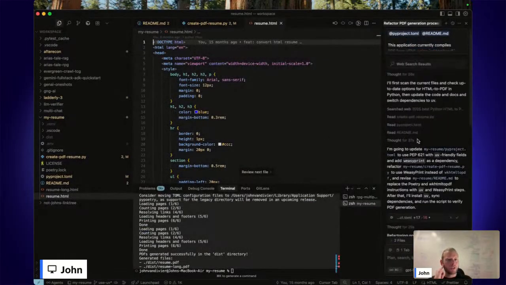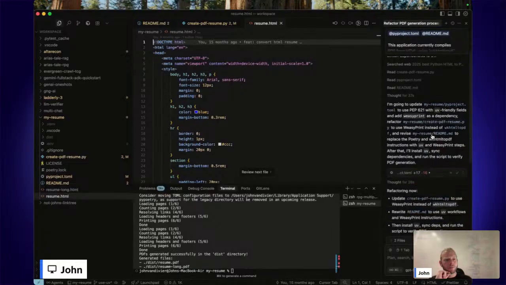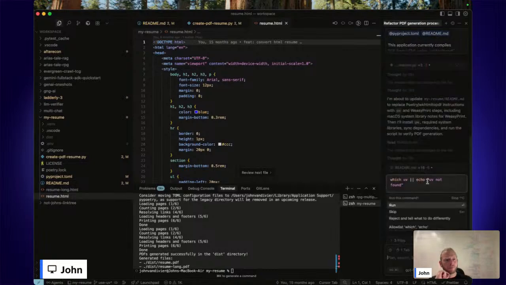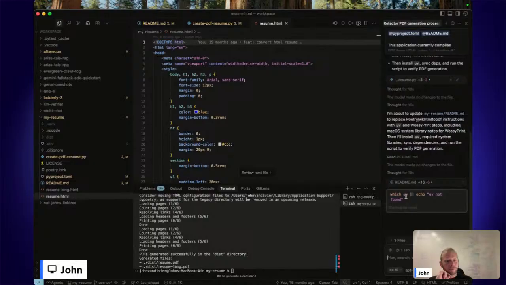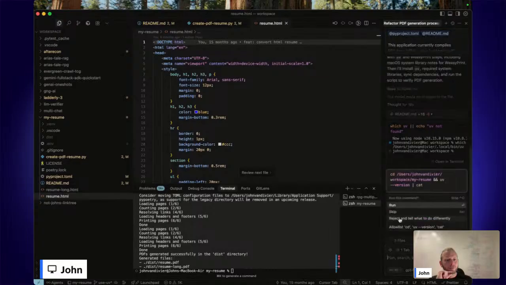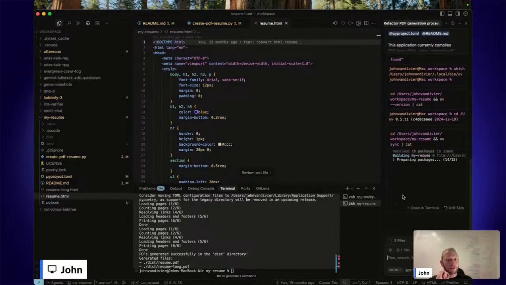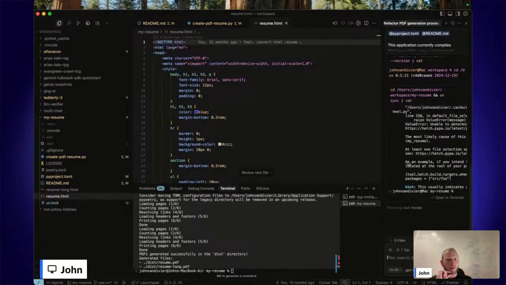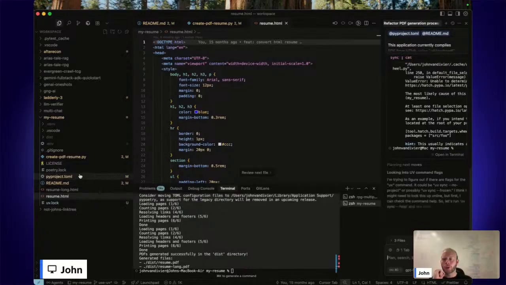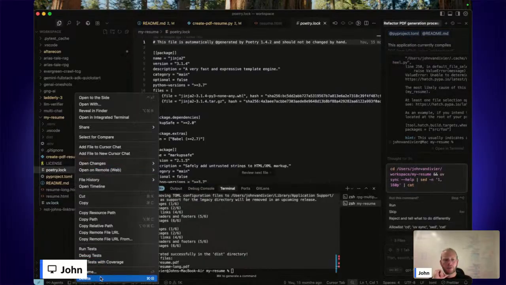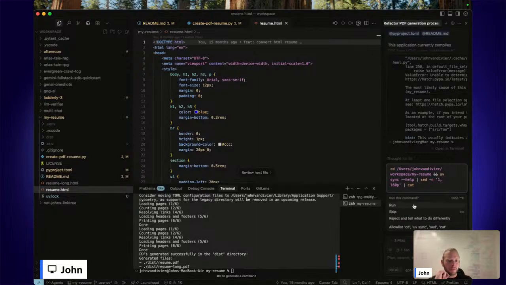Checking in with Cursor. Cursor is still going. What's been done so far? I'll scan the current files and check up-to-date options for HTML to PDF and Python. Okay. So it's getting some data on my UV setup here, basically making sure that I have UV. So it's doing the UV conversion from poetry before the WK to HTML to PDF refactor, which is appropriate.